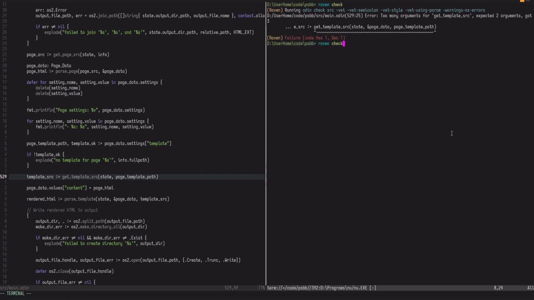Okay, that was. It's also good for writing libraries as the log proc is on the context. Yes.